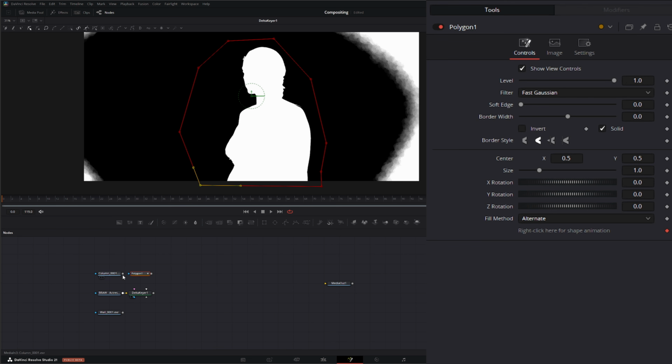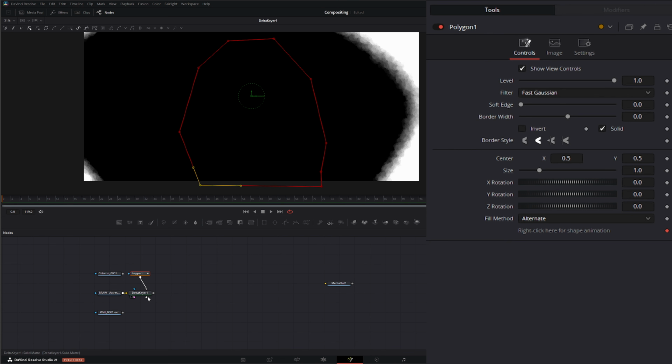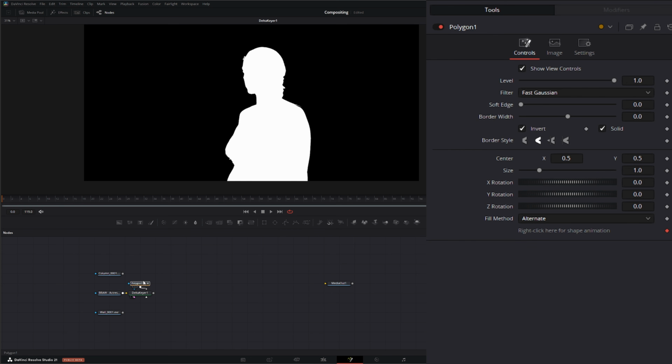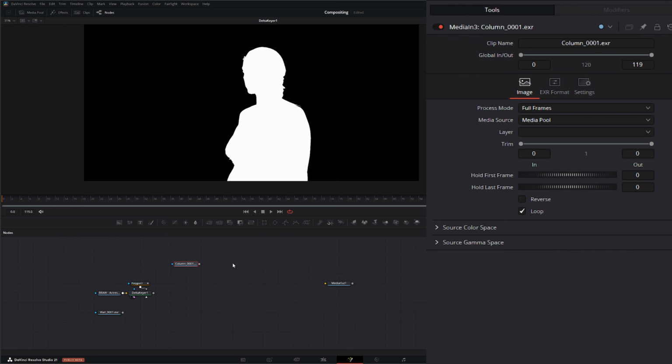Lovely. So we're just going to take this polygon and connect it into this garbage matte, the gray triangle. That's our garbage matte input. And it's the wrong way. So we're just going to invert it. And there we go. We've got our matte. So let's move that down. We're going to move our column over.